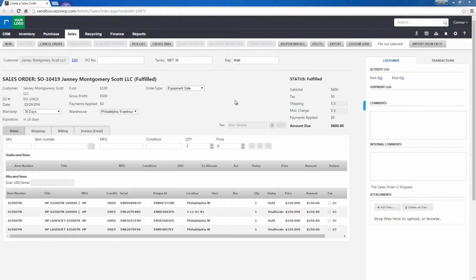In today's tutorial we're going to be going over how to process an advanced RMA exchange. This is for a situation where maybe a customer got an item and they wanted a different one, or they're unhappy with the particular condition of the item, but one way or another you're going to get that item back and you're going to send them a new one.